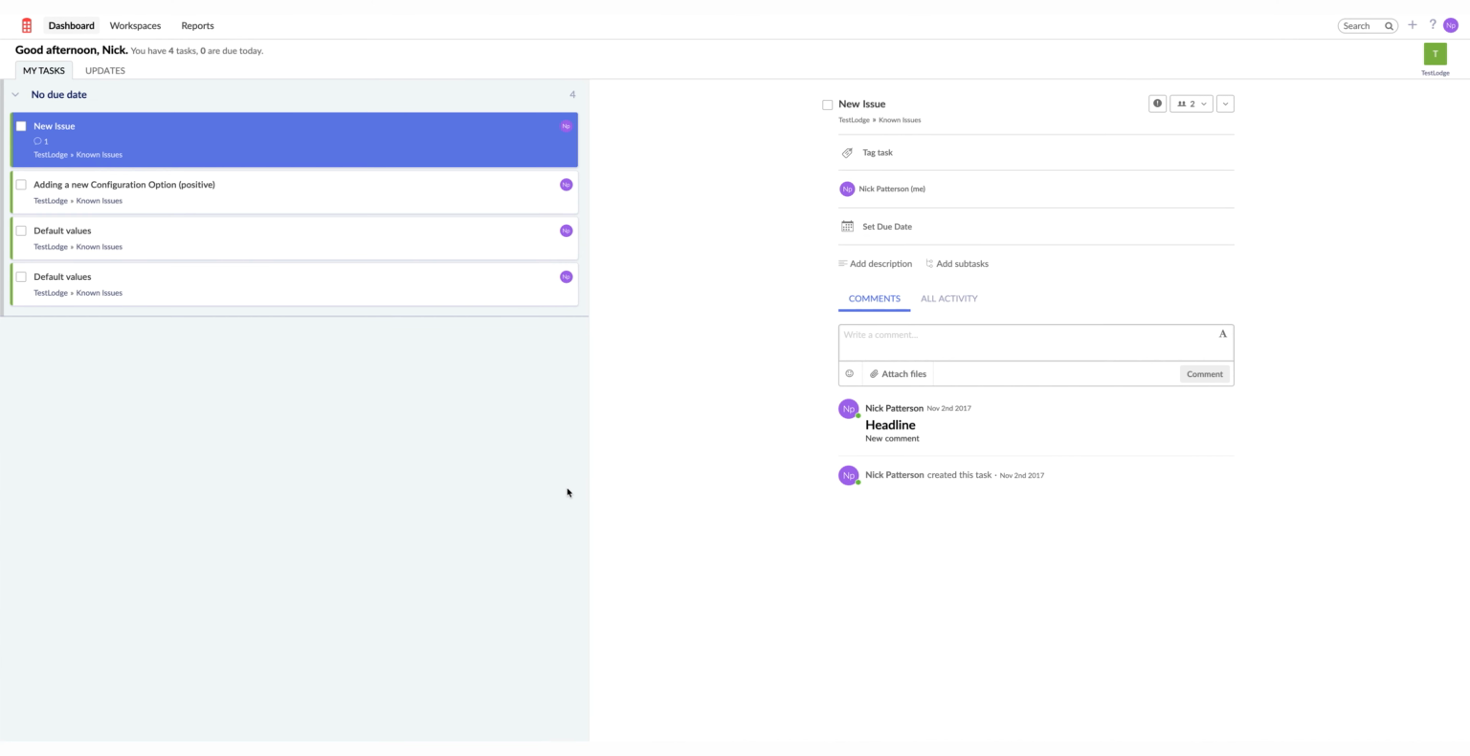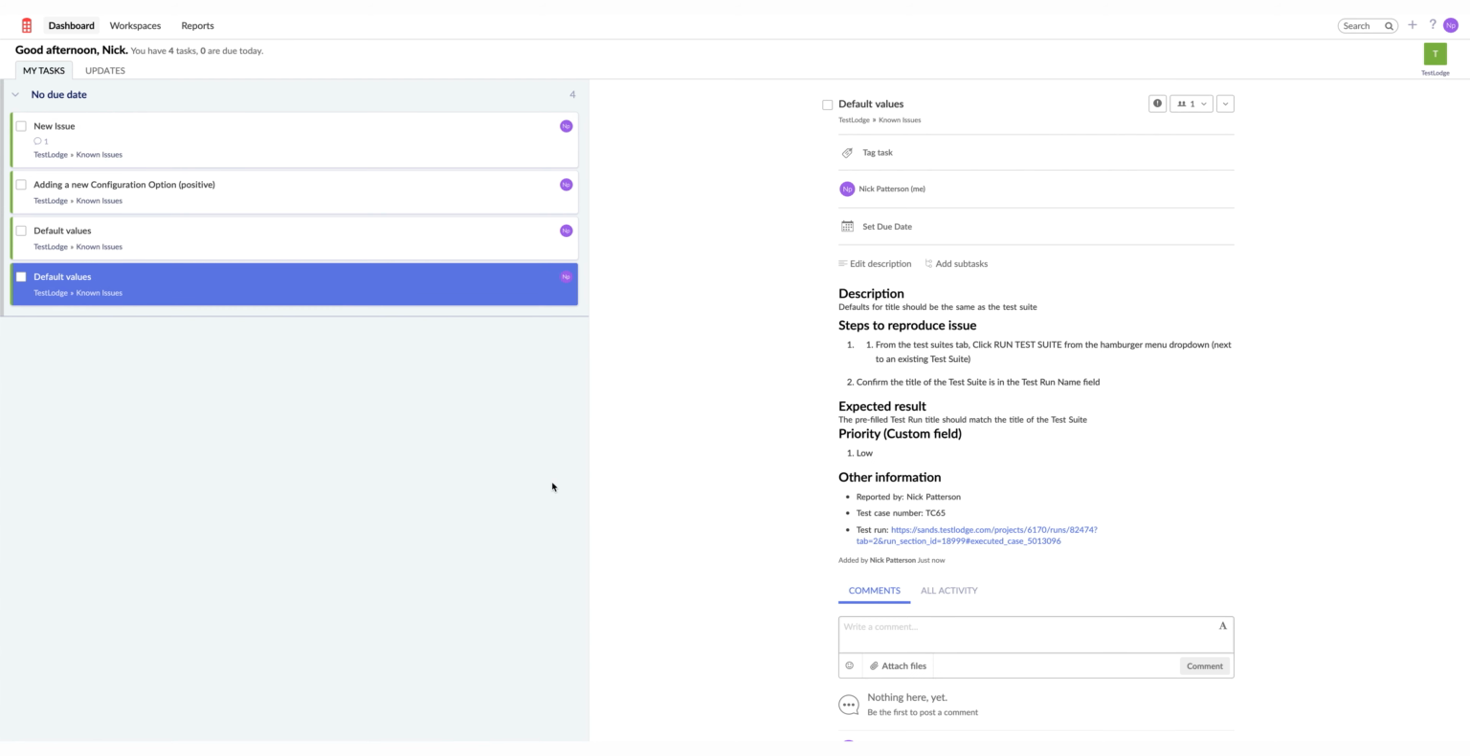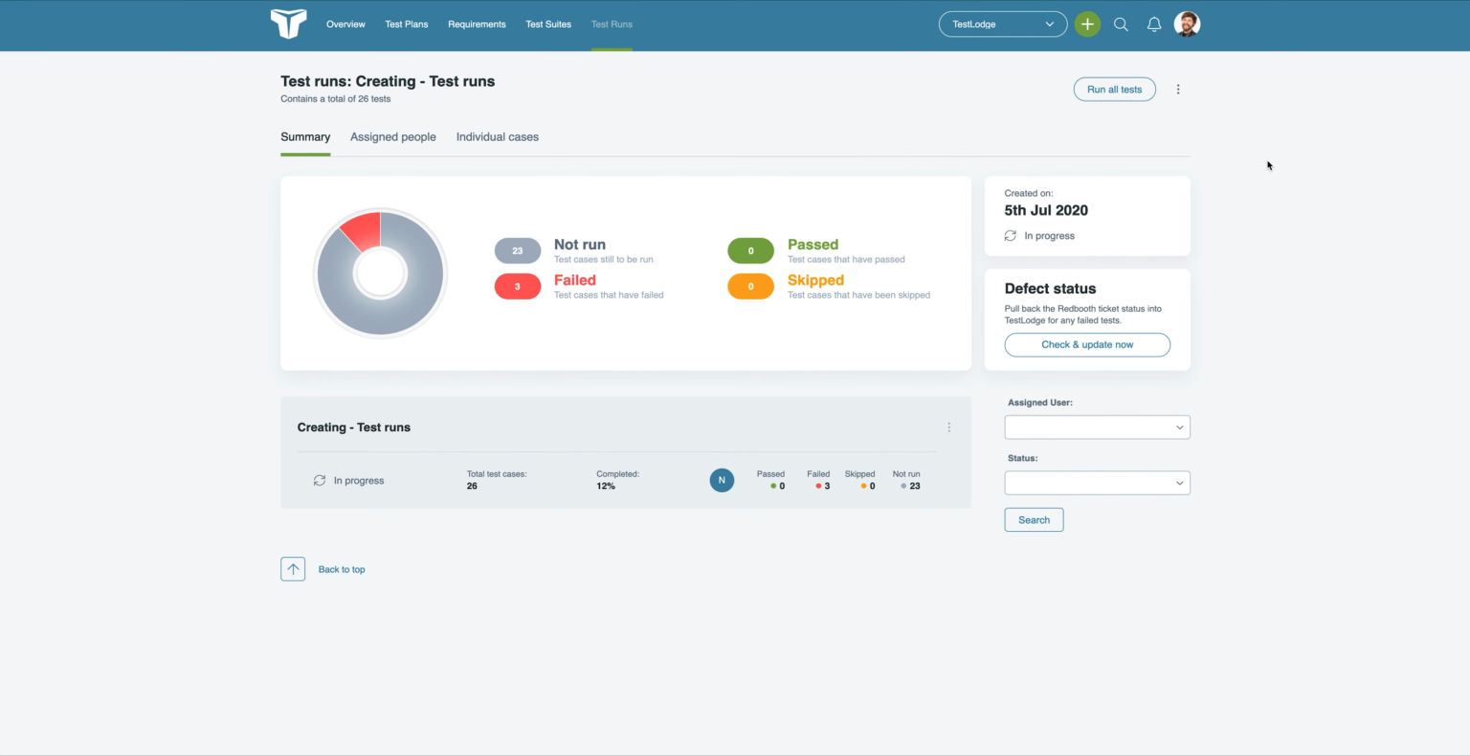Let's quickly jump over to Redbooth, where tasks for the failed tests have been created, all of which contain the relevant and important information for a developer to replicate and fix the issue. Once all issues are resolved, we can go back to TestLodge and choose to rerun all the failed tests to verify any fixes. There are some other pretty cool features too.